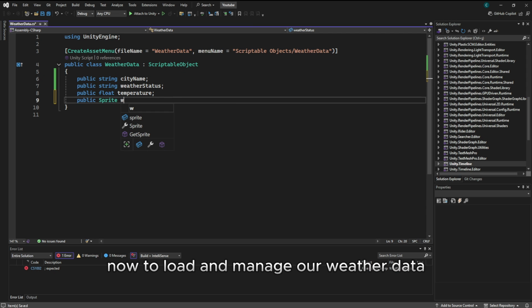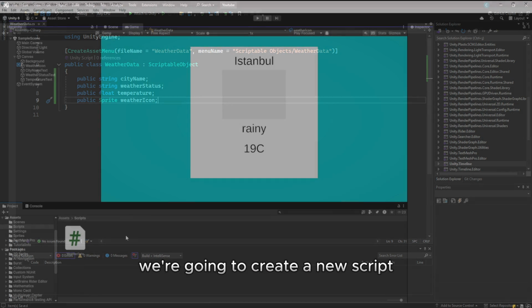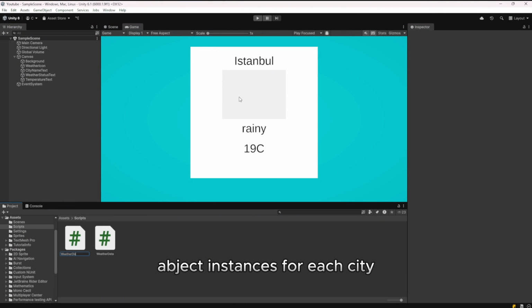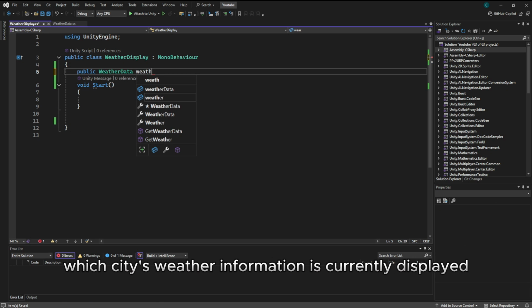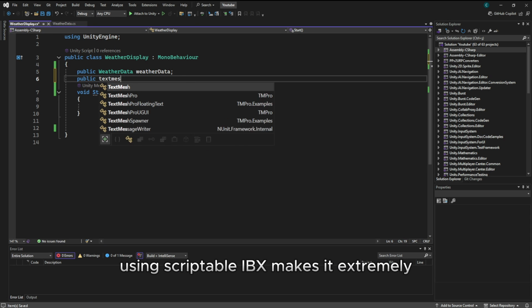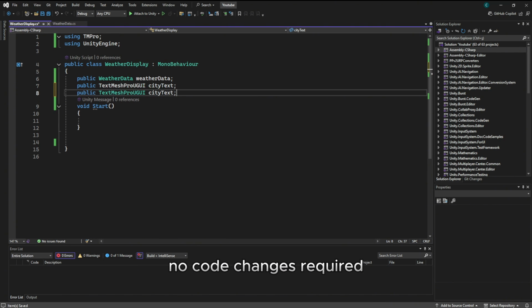Now, to load and manage our weather data, we're going to create a new script. This script will handle fetching the ScriptableObject instances for each city and passing them to our UI. Think of it as a manager that controls which city's weather information is currently displayed. Using ScriptableObjects makes it extremely easy to add new cities or update weather information, no code changes required.